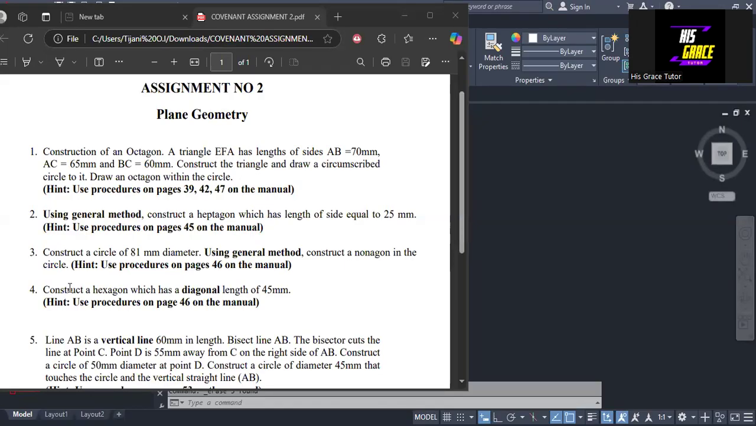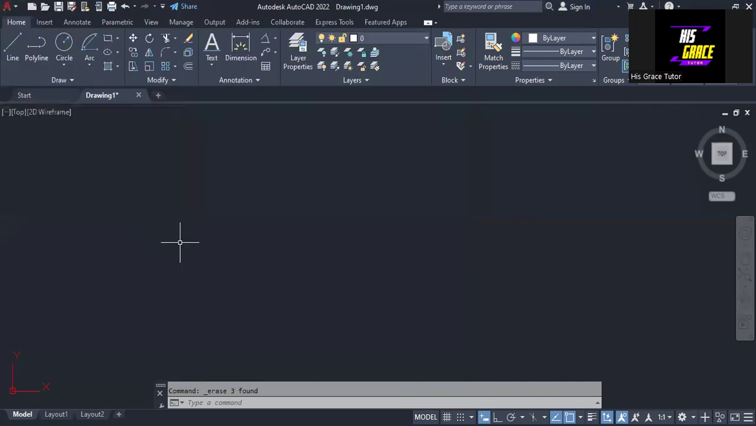Here we're going to be working on question 3. The question says: construct a circle of 81 millimeters diameter using the general method. Construct a nonagon in the circle. That's the question that we have there. So let's quickly go and work this out.